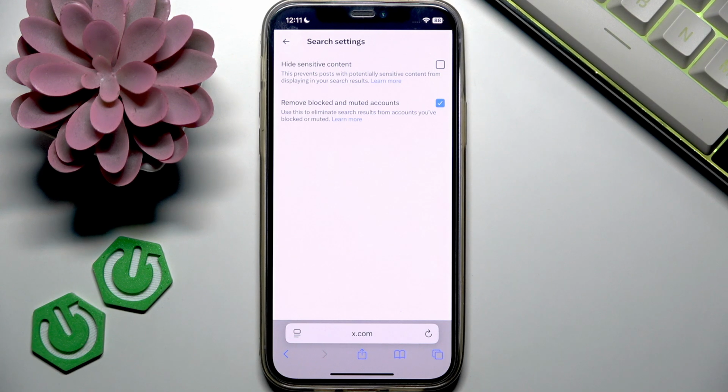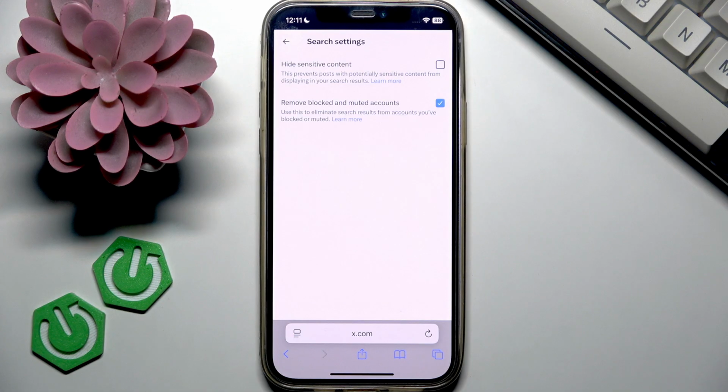So if you turn it off, then basically when you search for something on X, you will see sensitive content. It will not be hidden.